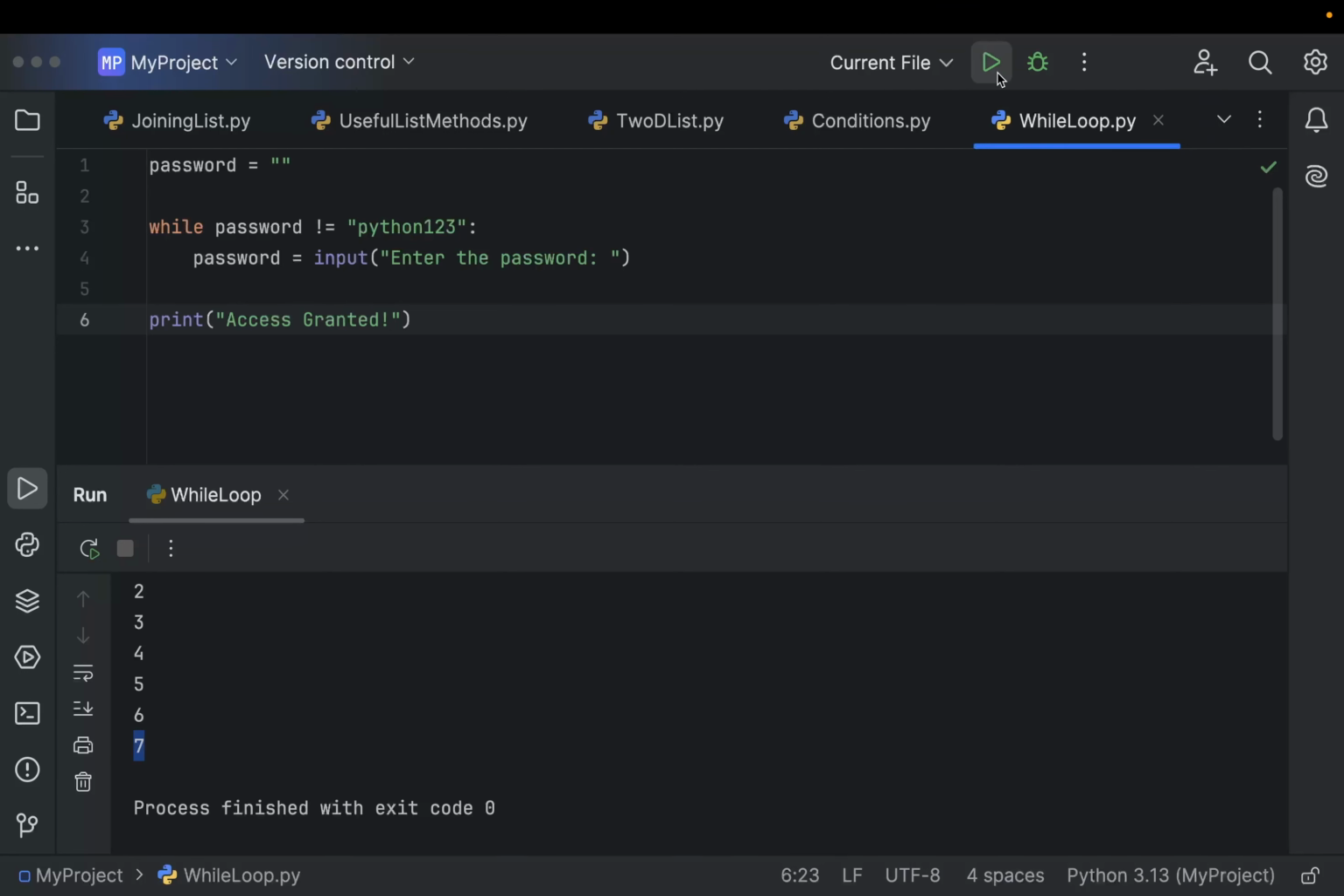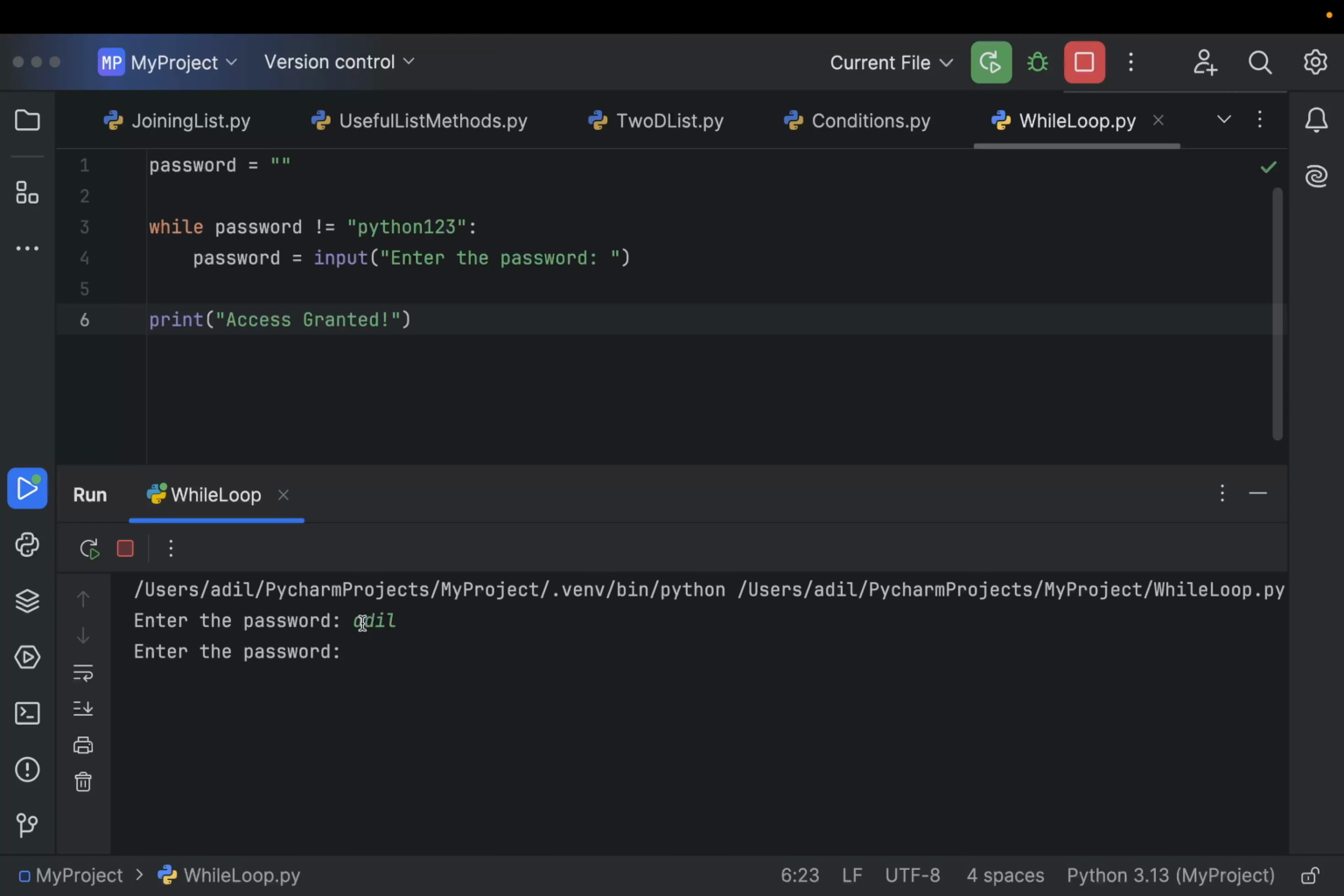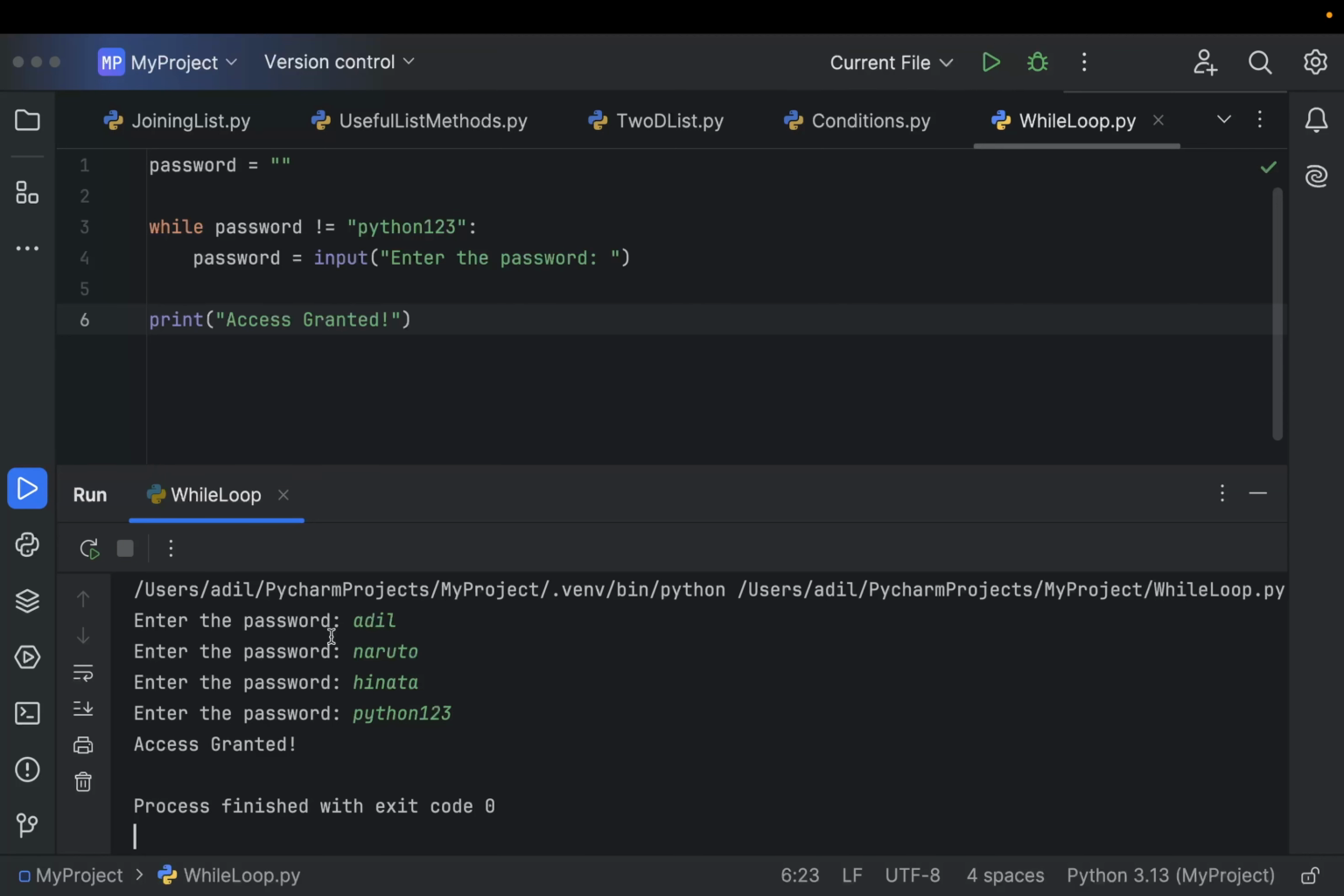So now if I run the code, you can see Python is asking for a password. If I write here Adil, then hit enter, you can see again it asks for a new password. If I write here Naruto, hit enter, it does not give us access. If I write here Hinata, hit enter, it again asks for the password. Now if you write Python 123, then hit enter, you can see it prints access granted and exits the program.